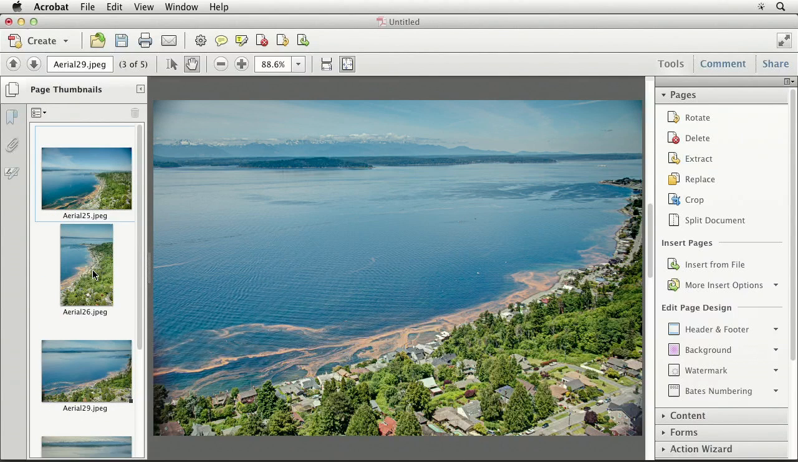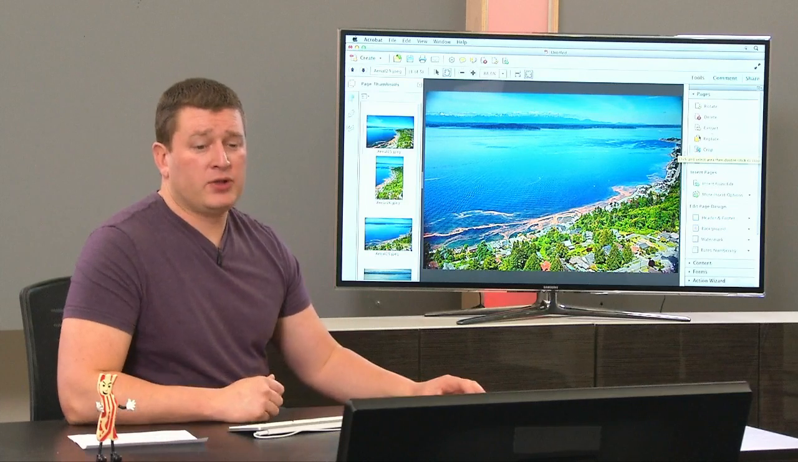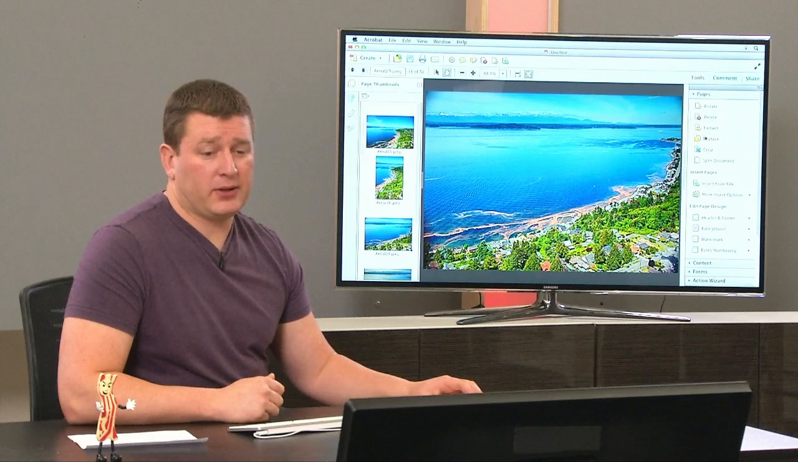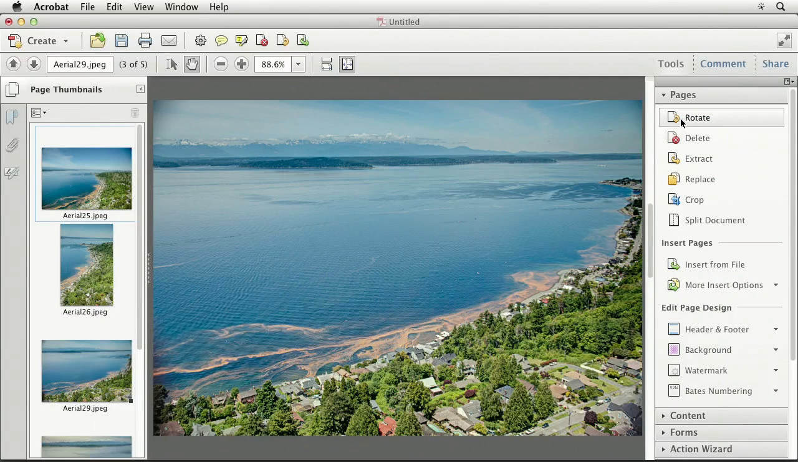Thumbnails have been around forever here. The tools are new to Acrobat 10, actually grouped into this order here. So a couple things. If you're going to be doing a lot of PDF rearranging, adding, putting stuff together, taking things apart here, you can go into your pages here. We've got rotate, delete, extract, replace, crop, and split the document.